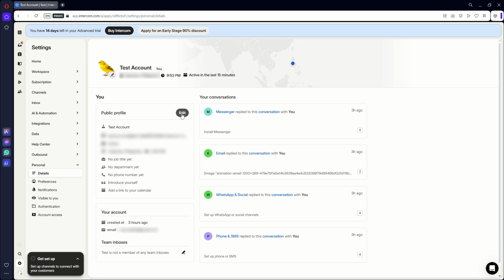And there you have it. Setting up your Intercom profile is that straightforward. It's all about making sure that what you portray digitally aligns with who you are, providing a gateway for professional connections.